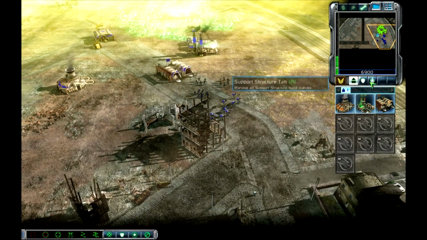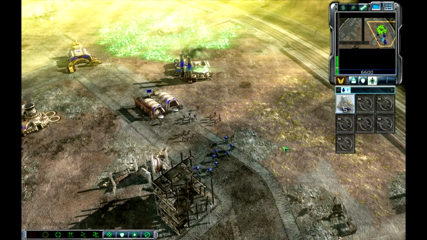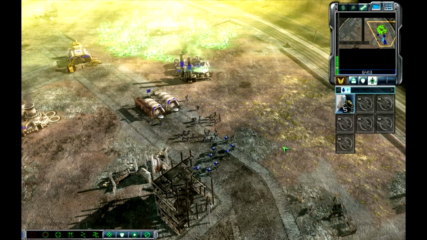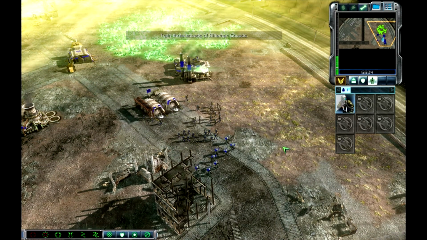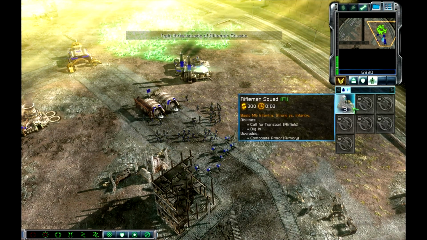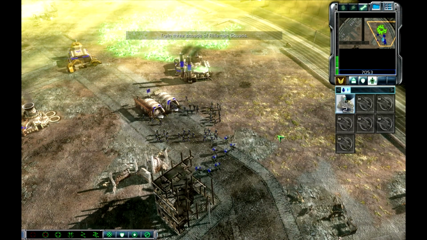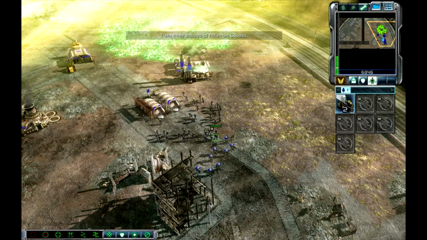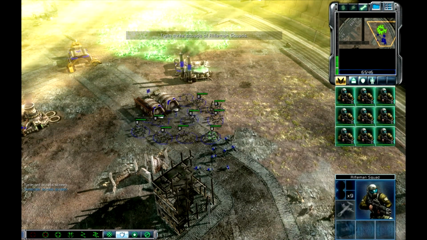Click on the Rifleman Squad icon to train a squad of GDI riflemen. Click on the unit multiple times and you'll train multiple squads. Train 3 squads of riflemen. Rifle squad ready. You can pause production of a unit or structure by right-clicking on its icon while it's being built. If you left-click on a paused unit or structure, production will resume. If you right-click on a paused unit or structure, production will be canceled and any credit spent will be refunded.